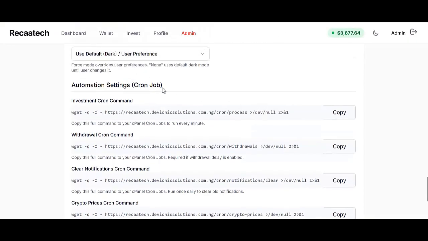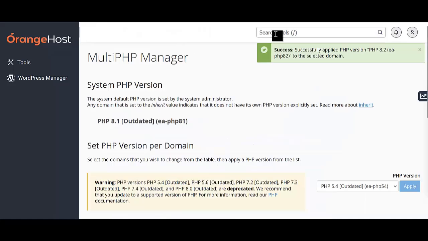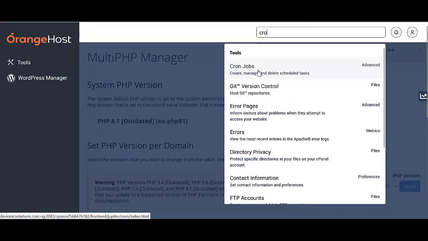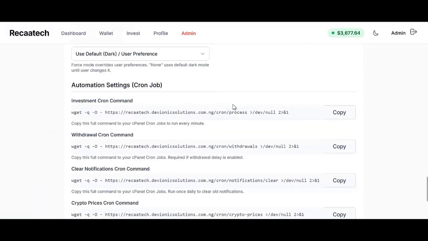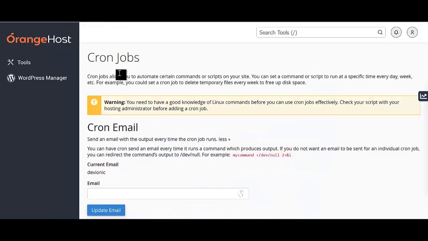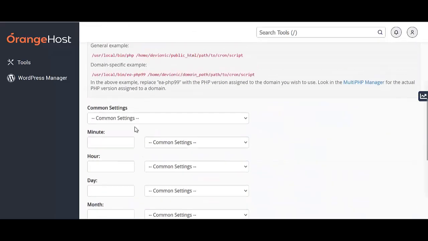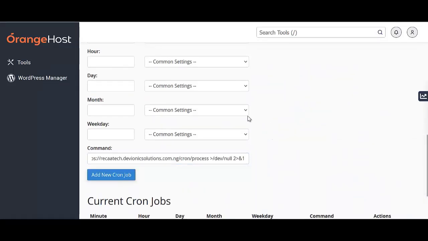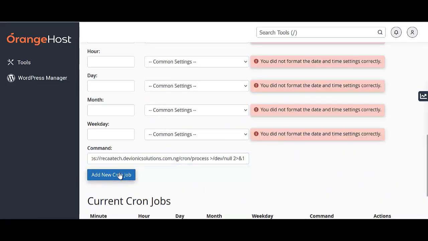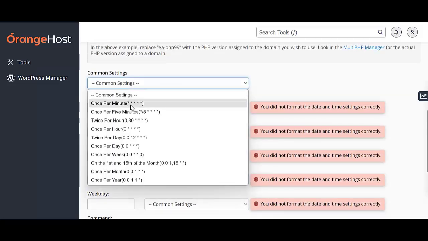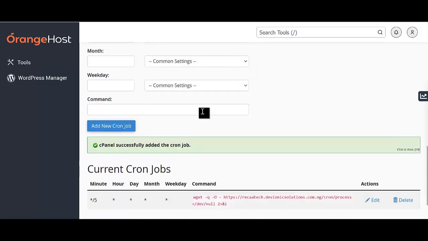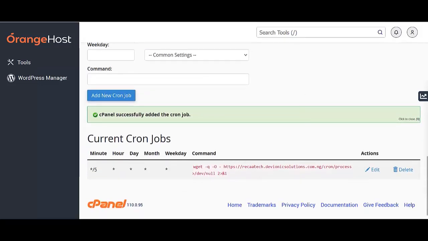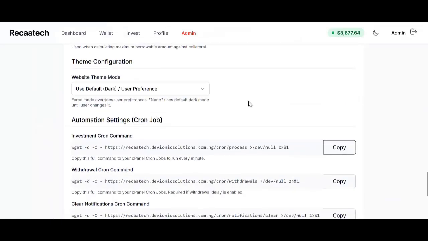Now to set up the cron job, all you have to do is go back here, search for cron jobs, and click on it. Go back here, copy this, just copy it like this, go here, and paste it here. Make this every 5 minutes, once per 5 minutes, and click on add. So this is it here. You just have to do it for everything one by one, and that's it.